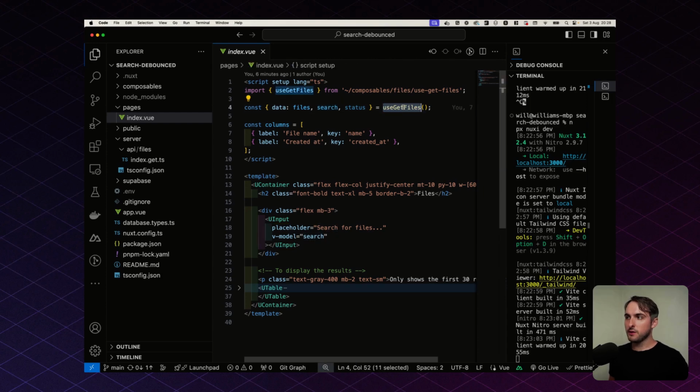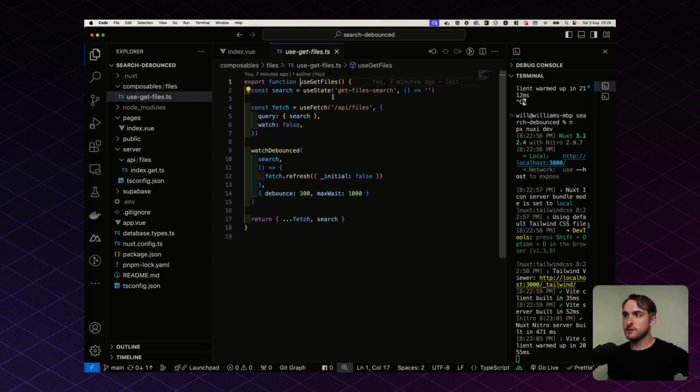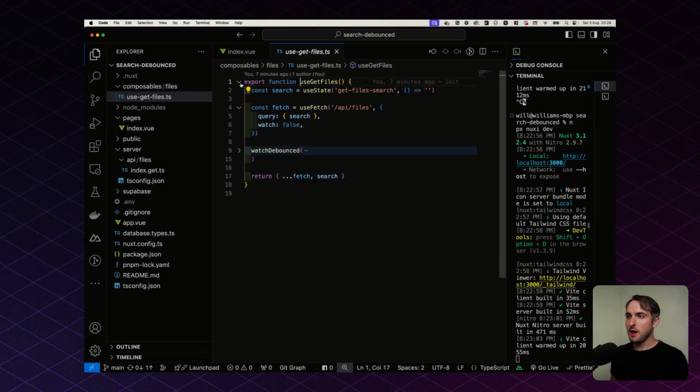So you can see here I've got a useGetFiles, which exposes the files, the actual search element, and then the status, which apparently I'm not using. We could use this to say, hey, is the data loading or not? So let's actually go into the useGetFiles. This is very simple here. The main thing that we want to see is the actual fetch.